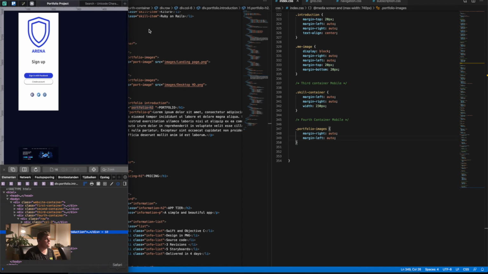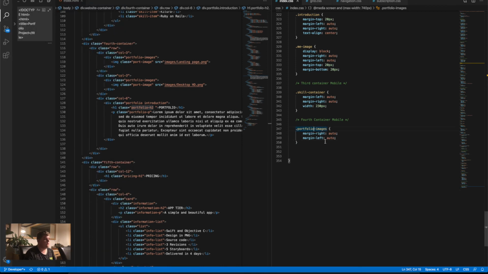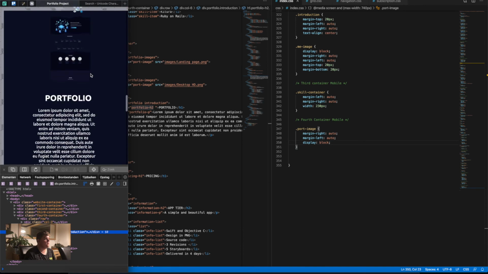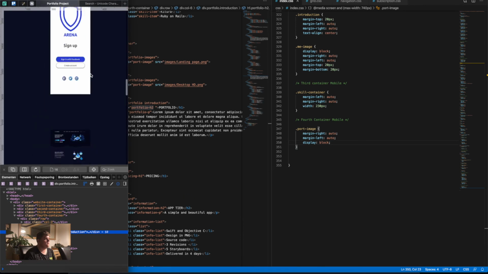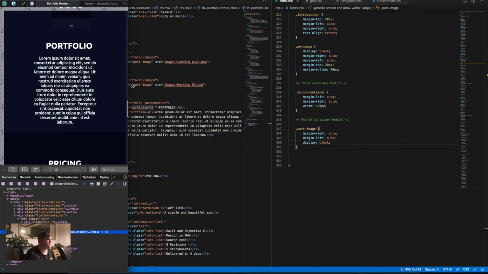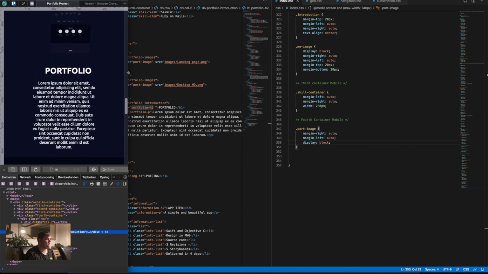Let's see what happens. Okay, apparently we need a port image. We're gonna give this a display of block. Pretty cool. I'm really happy with this. This looks truly amazing. We did a great job here. Pretty cool.